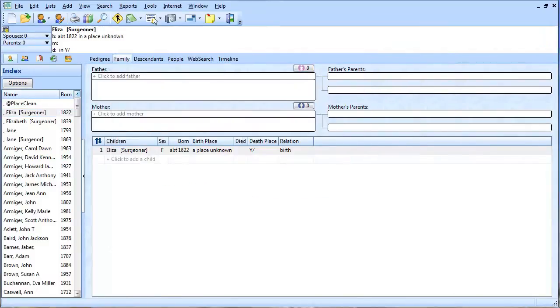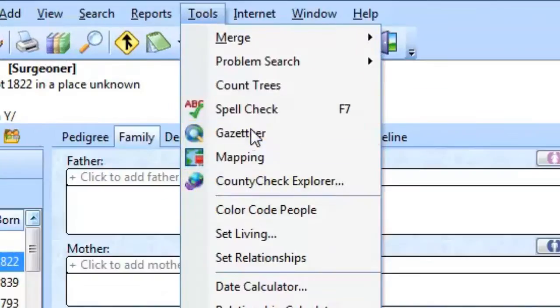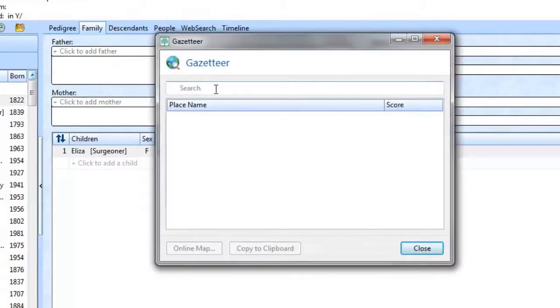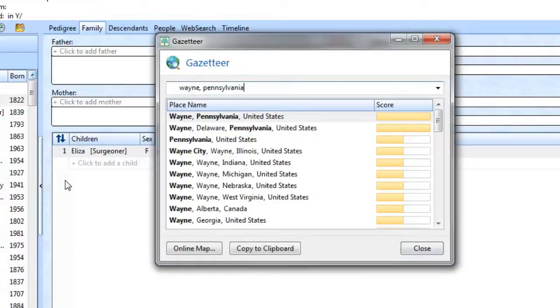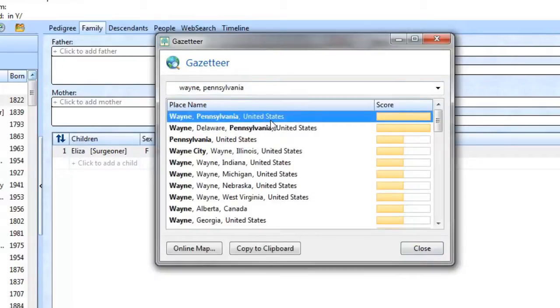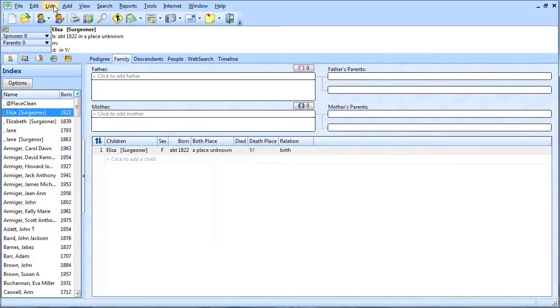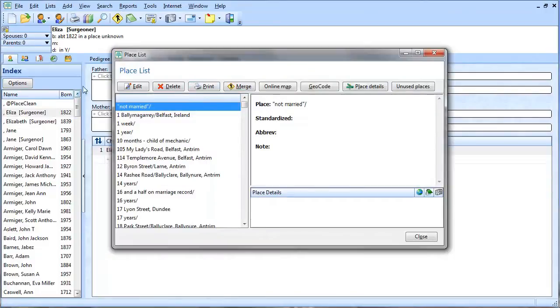Okay, let me flip over onto the tools menu here, and we can see under the tools menu we have gazetteer, we have mapping, and we have a thing called County Check Explorer. Let's firstly go into gazetteer, which is a list of all places that Rootsmagic can geocode from. We'll put in a place and we can see Wayne, Pennsylvania, and it is actually Wayne, Pennsylvania, United States. But if I just wanted to have Pennsylvania, United States, I could also select that one. So the matches from the closest to the furthest away, and you can select that, copy to clipboard, and then you can close this window, go back into the place list, and you can paste that in there.